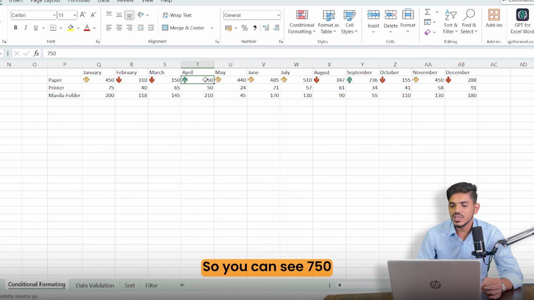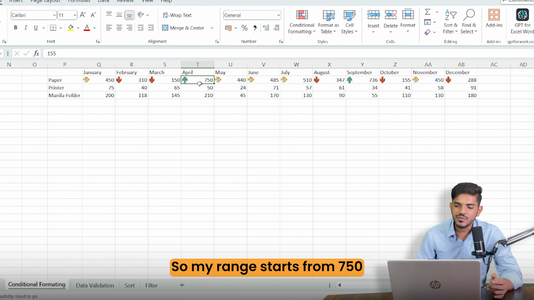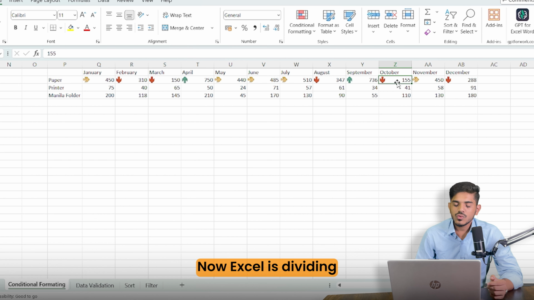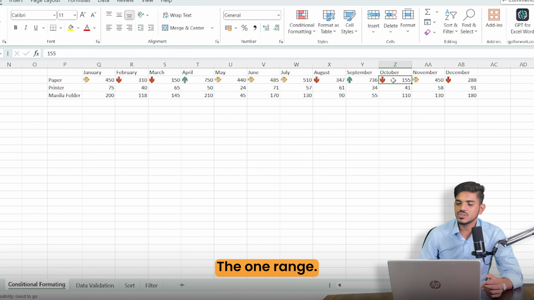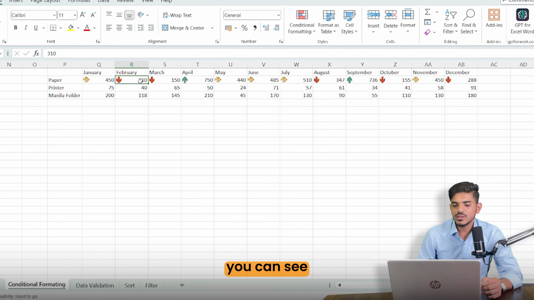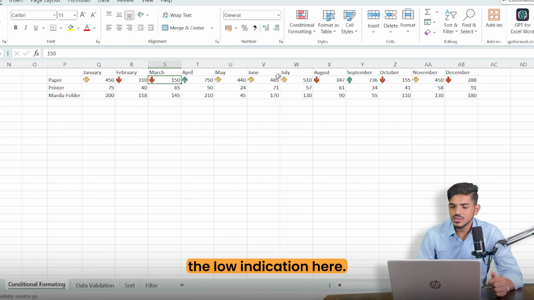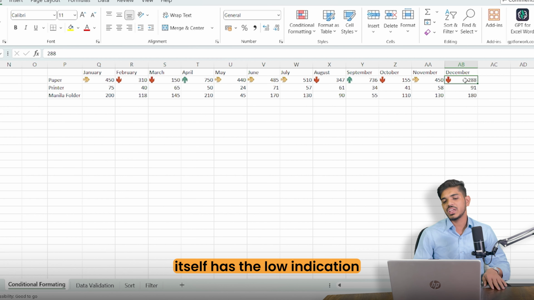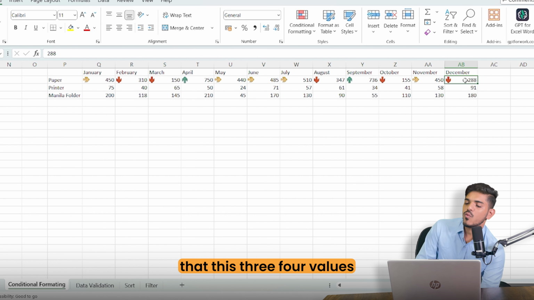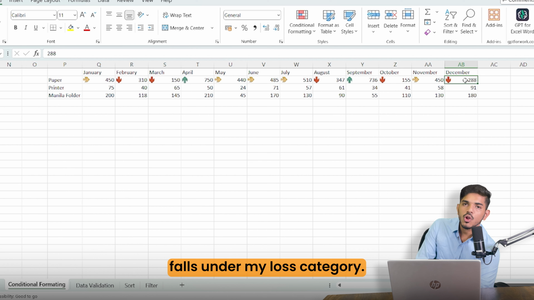You can see 750 is the maximum value in the data set here in the first paper category, and the lowest value is 155. So my range goes from 155 to 750. Now Excel is dividing the range into three parts. For the first range, all the values up to 310 have a low indication here. You can see 310, 150, 347, 155 and 288 itself have the low indication. That shows that these four or five values fall under my low category.